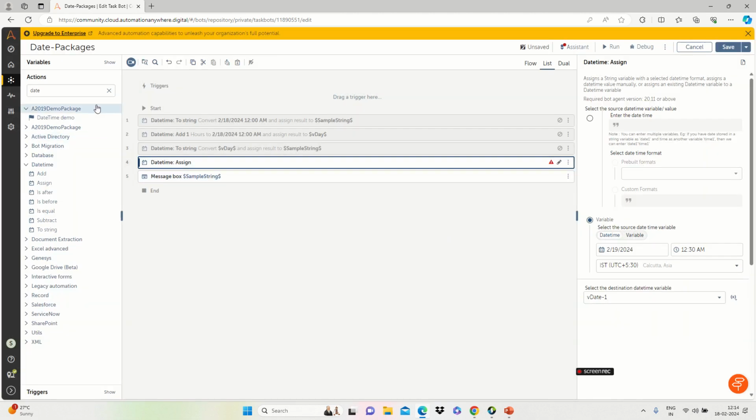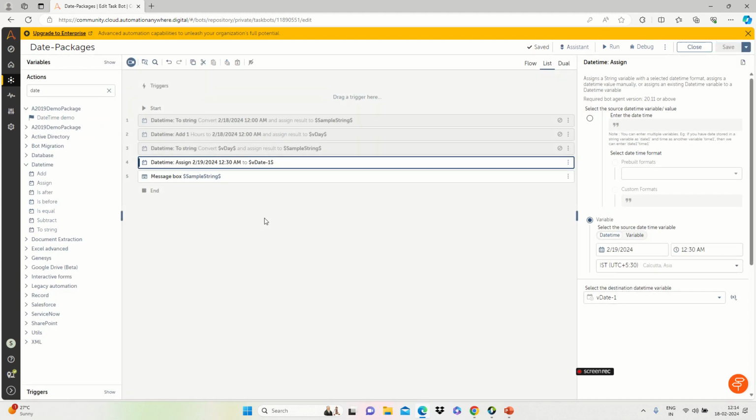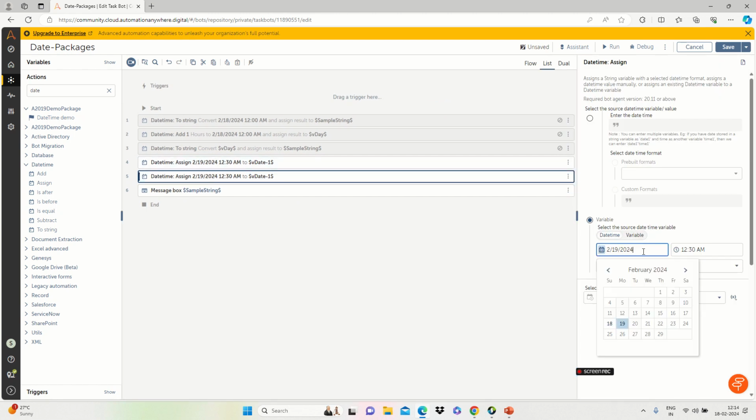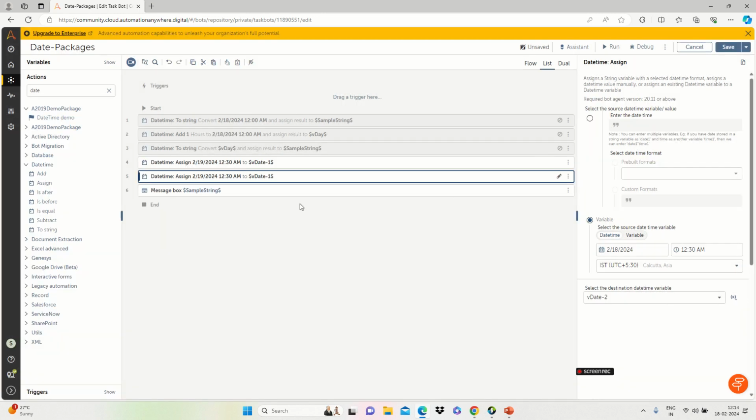Then I will take one more assign here. Just copy that line, do copy paste. Now instead of 19, I'll select 18. The time is the same. Then I'm assigning this to vdate2. Okay, now I have assigned. If you want to use assign, we just assign like this.